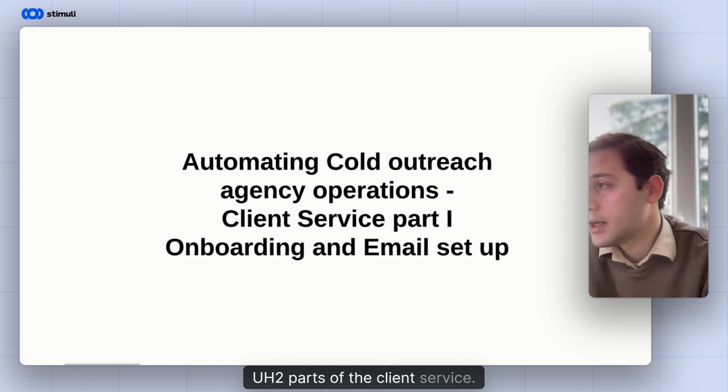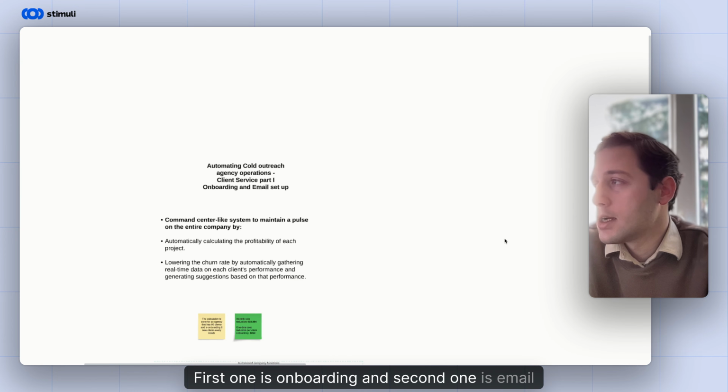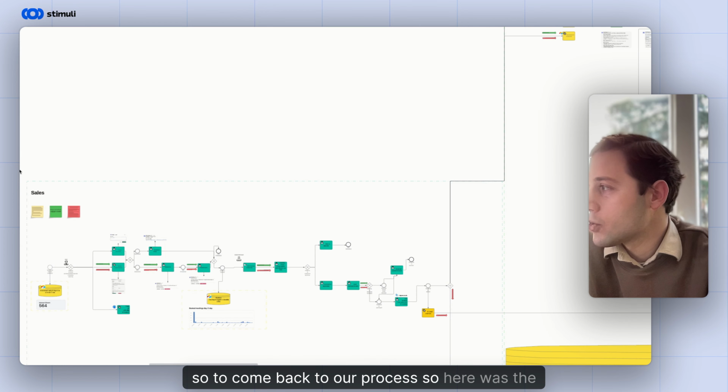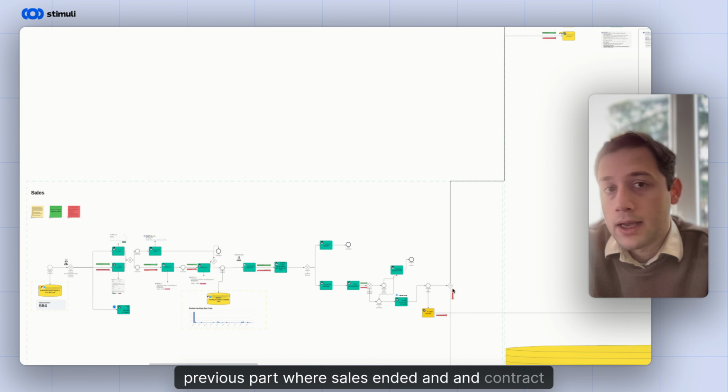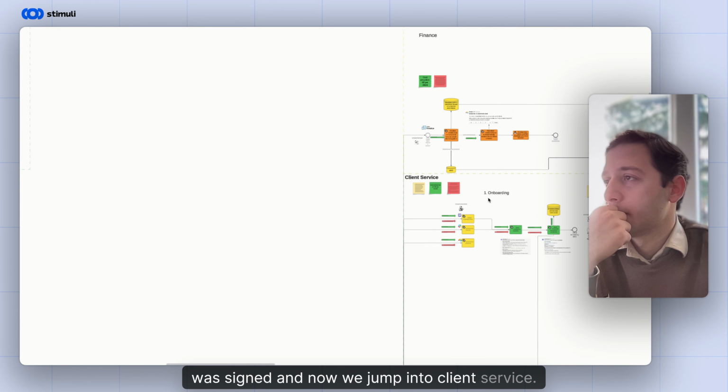So in today's video, we're going to mostly concentrate on two parts of the client service. The first one is onboarding, and the second one is email setup. To come back to our process, here was the previous part where sales ended and the contract was signed, and now we jump into client service.